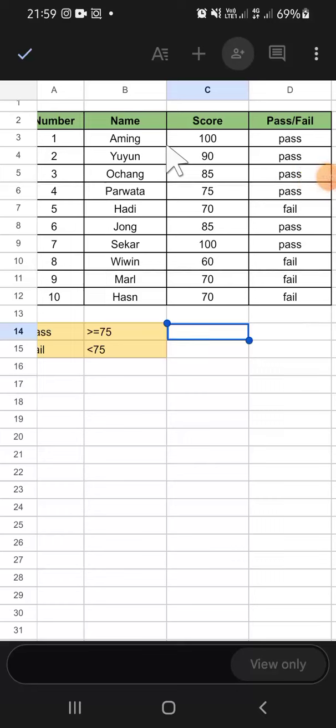In today's video, I'm going to show you how you can edit view only document on Google Sheets. Alright guys, as you can see that here I have view only document and I cannot edit this document. So I'm going to show you how you can edit the view only document.